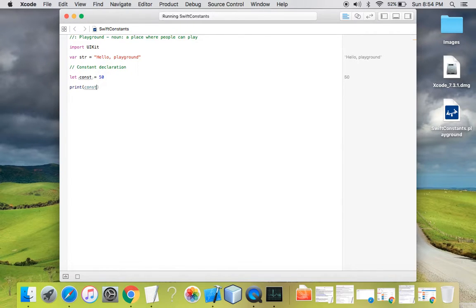this is the way of printing a constant. When we print this constant, the value of 50 will be printed over here. So this is the basic syntax of declaring a constant using let. First you use the let keyword, then the constant name, and assign a value, or if you don't want to assign a value, you can leave it.